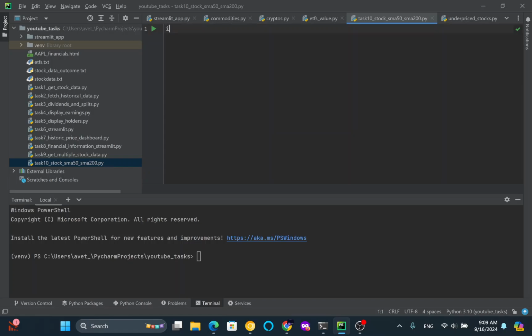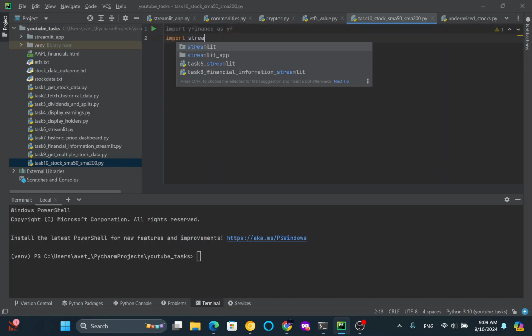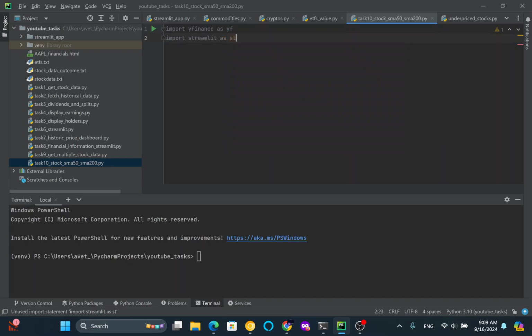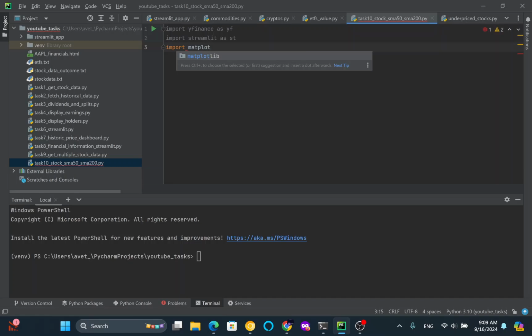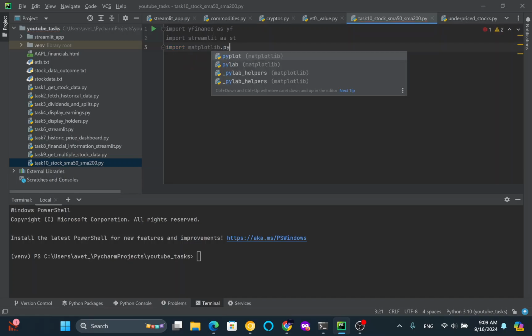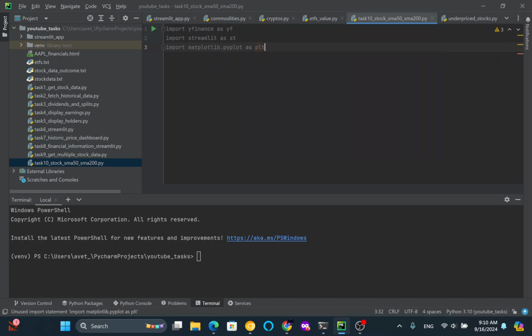So for that, we will start with import yfinance as yf, import streamlit as st, where we are going to display our graphs, and import matplotlib pyplot as plt. This is what will help us to build the graphs.